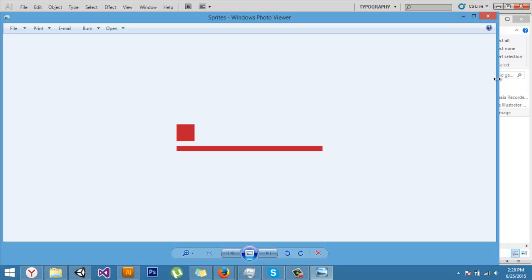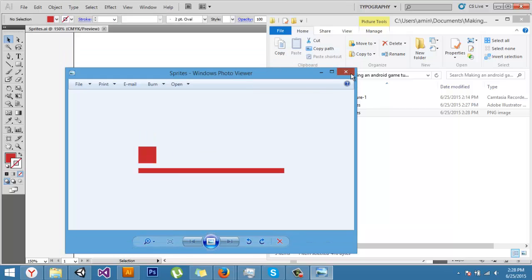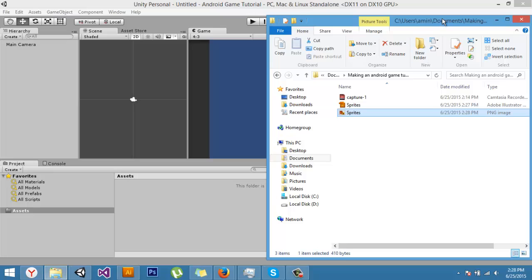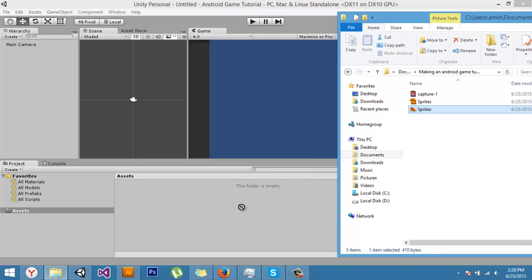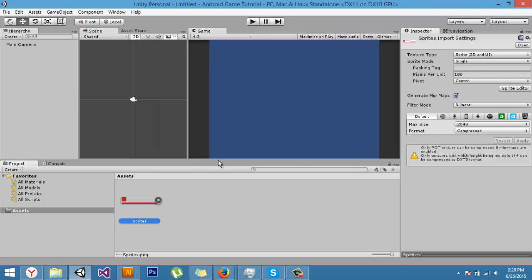So here are our sprites, and this is a player, and this is a floor. I'm just gonna open the Unity folder and drag it over inside the assets. So now we have loaded it inside the assets. Select the sprite and change the sprite mode from single to multiple.